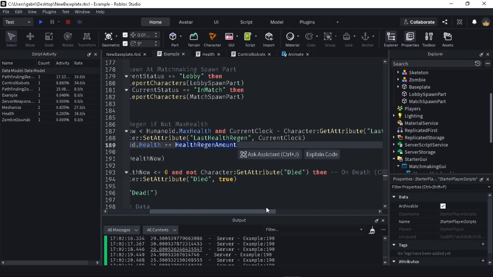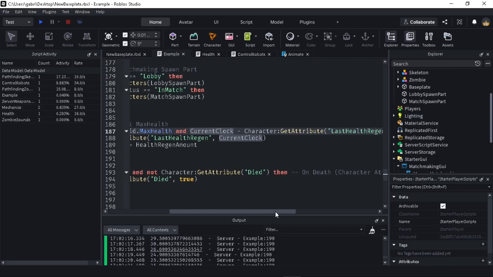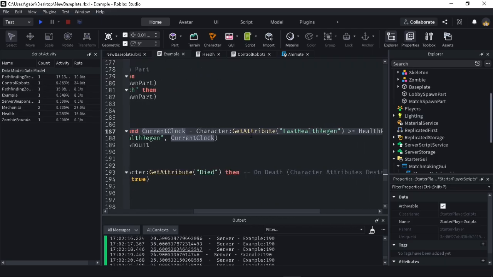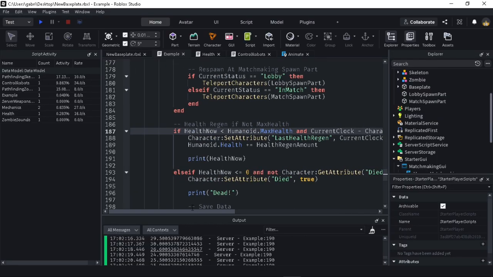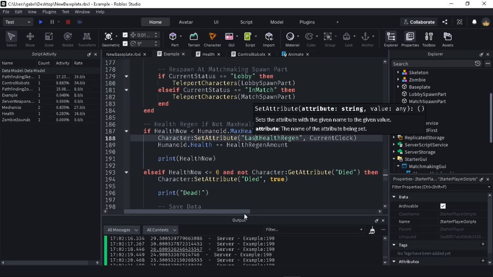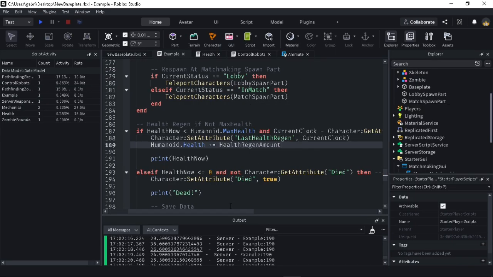And then, so the current clock is a timer that counts up, and it is subtracted by the current time, which is 0 in the beginning, and then it's greater than or equal to the health regen speed. And you can see that that's a local variable. And then we set the current last health regen to the current time, so it runs again. This is basically a timer.